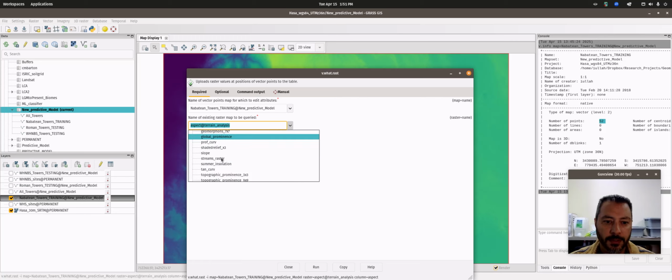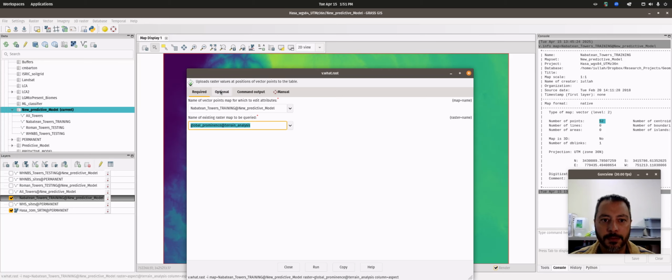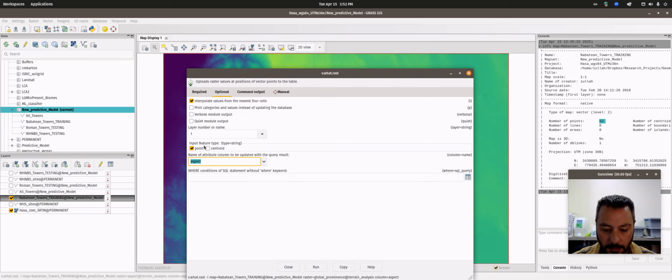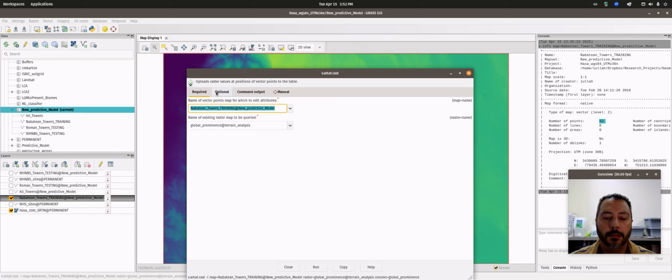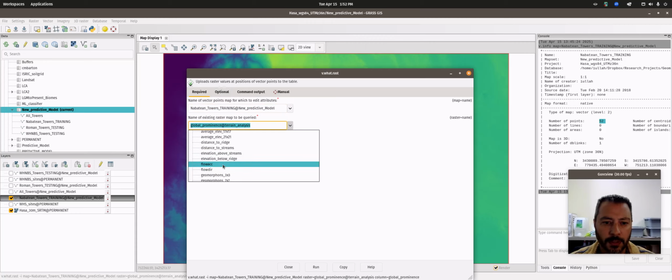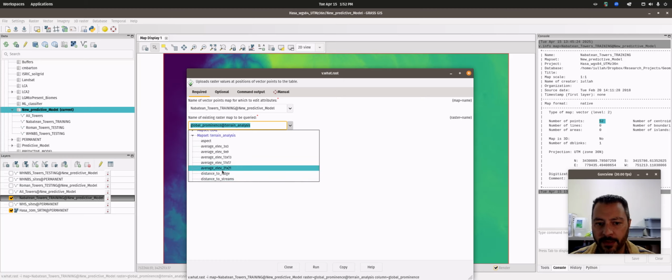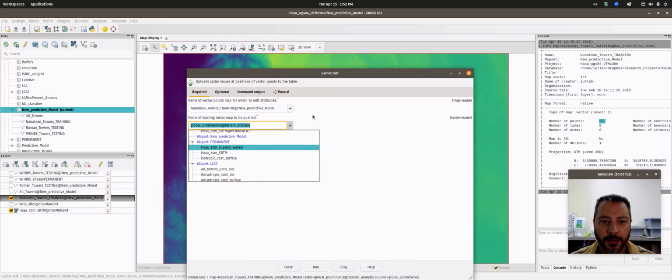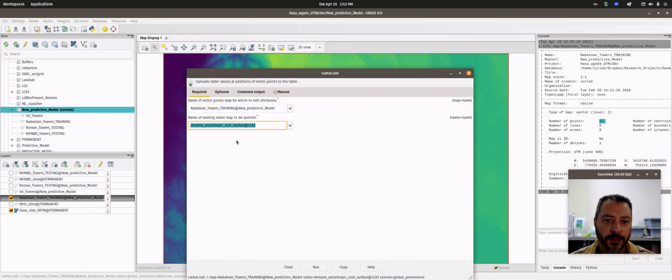I think what we want is where's our global prominence? Is there anything else? I don't think flow accumulation is going to be useful for this one. Some of these are calculated independently from the class. Let's go into least cost path. What we want are the walking costs from the stream. Streams and isotropic cost surface.